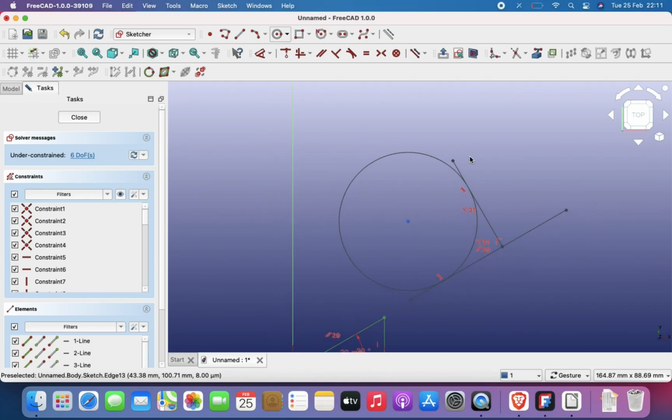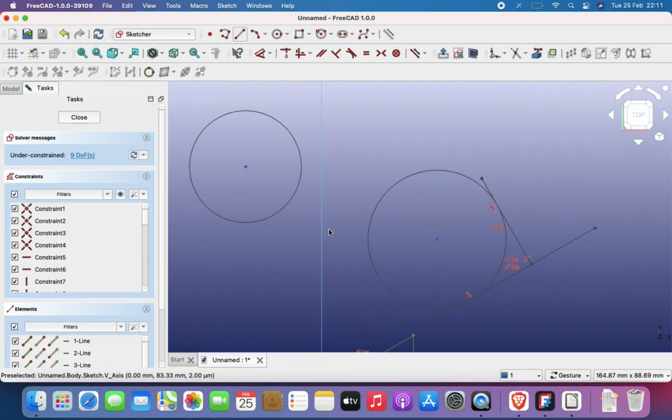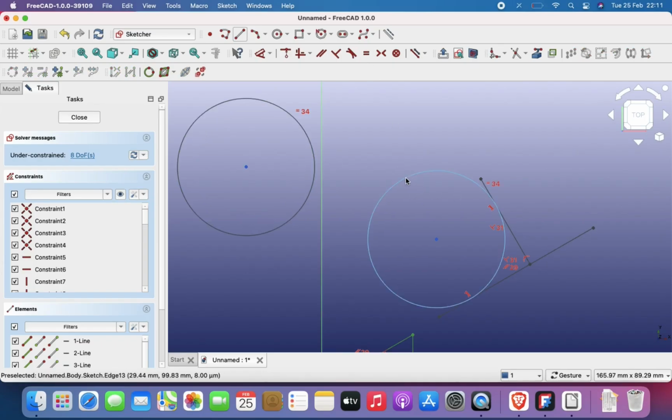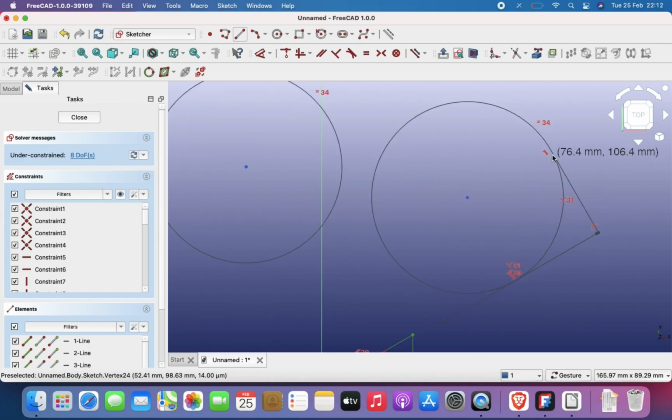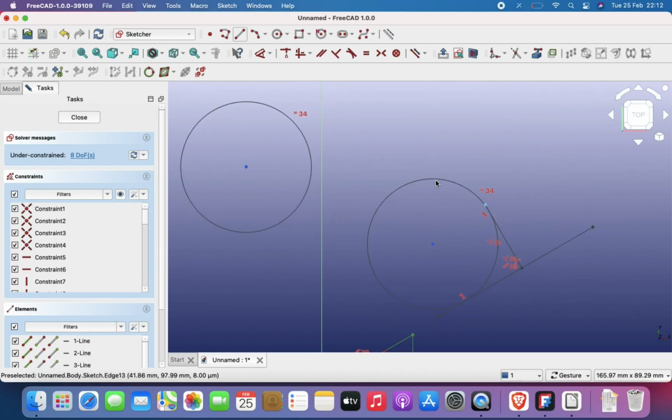Now equal constraints. Let's assume that I have another circle. It could be a line, it could be anything. If I have another circle here like this, if I want both of these circles to be the same radius or the same diameter, I can just select both circles and click the equal constraint. That means that as the dimension of this first circle changes, the dimension of the second circle too will be changing. That's what the equal constraint does. One will always be equal to the other, very simply.